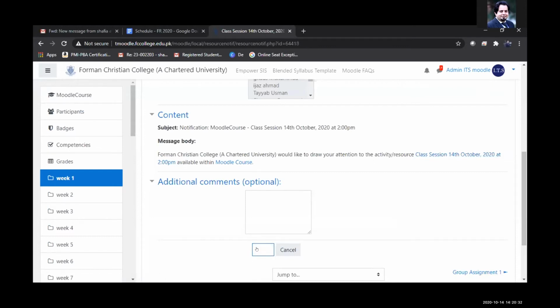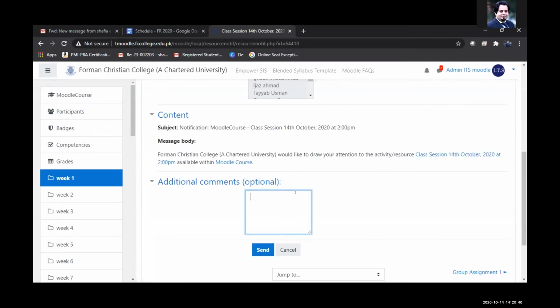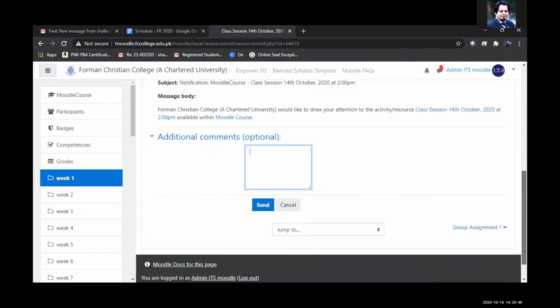So as soon as I click on send, the text is already created for me. If I need to put in additional information apart from this text, I can put it in the additional comments. And in just one click, I can send it to the entire class and notify them that this is the class that is being held on a particular day, rather than selecting every student one at a time and sending out the notification.